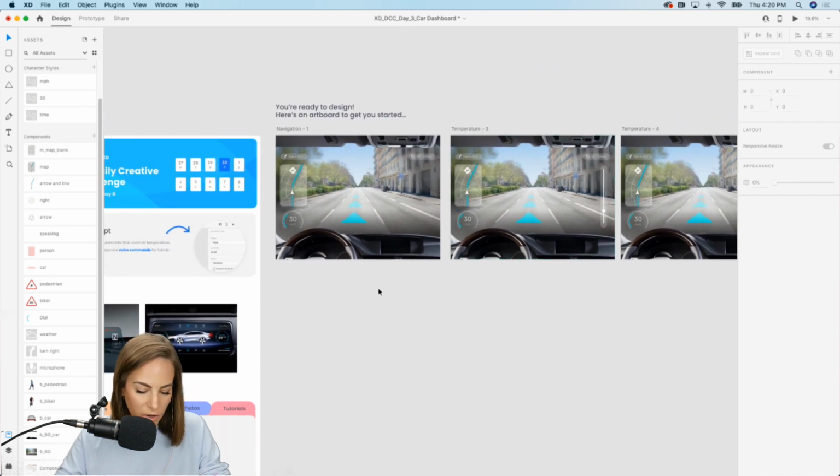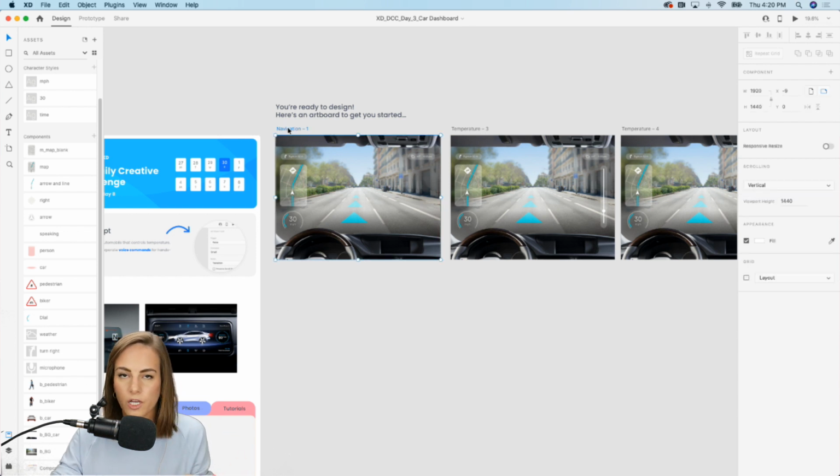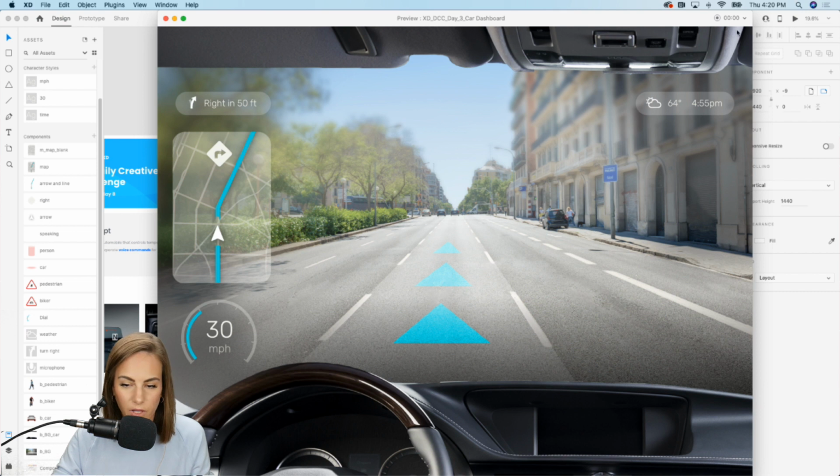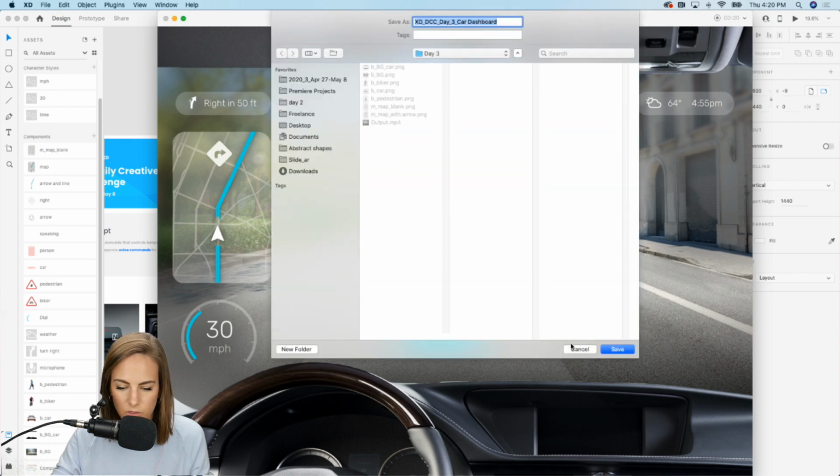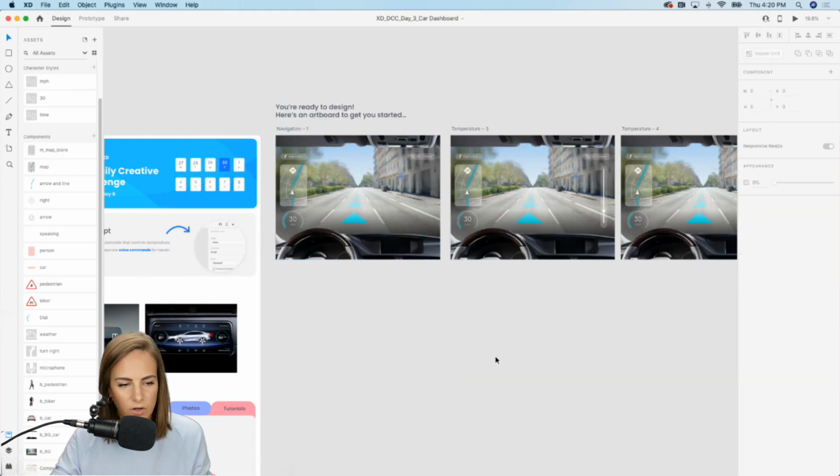Okay, so I'm gonna go ahead and Command S to save. Again, if you want to export this as an MP4 while you're clicking around, you just press that play button and you press record right there, and then you can start clicking around. Okay, so I'm gonna cancel because I've already saved it.